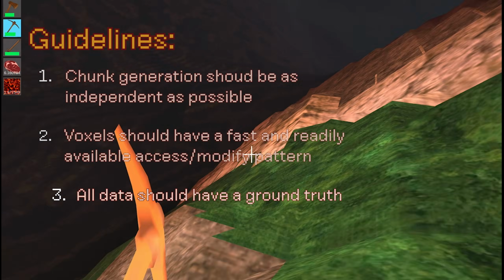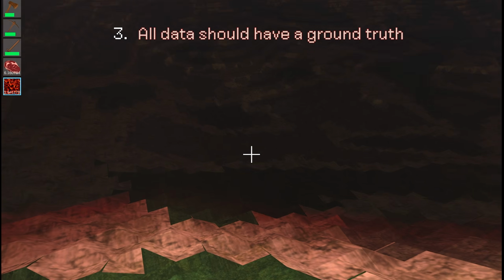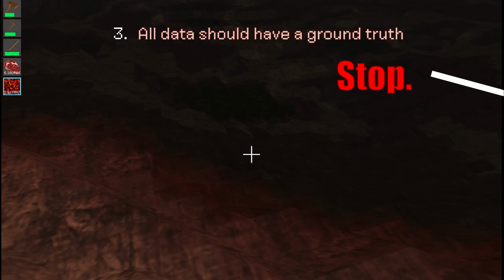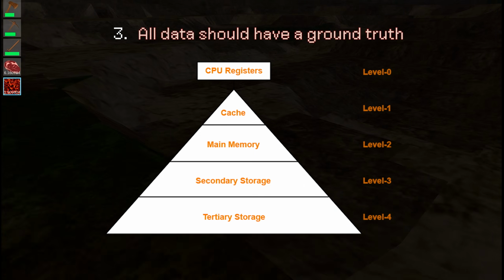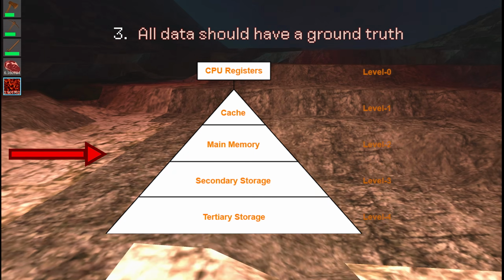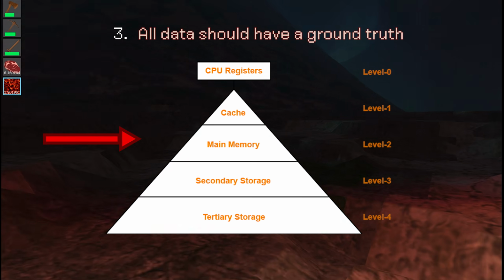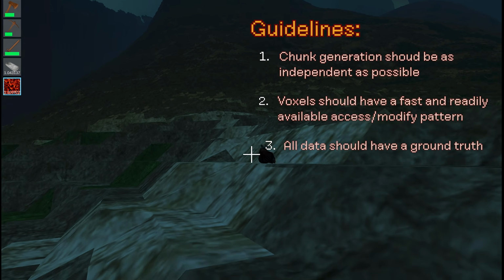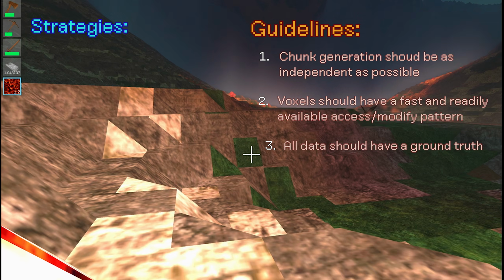Number 3. There should be a ground truth to all data. This should go without saying, but if the game itself cannot agree on a single source of truth, how can we expect the player to? With computers, it is common for data to be duplicated in the name of efficiency, but a reliable application should always be able to discern where and how it can achieve the ground truth for all data it needs. Keeping these guidelines in mind, there are 2 main approaches developers often take when encountering this problem.